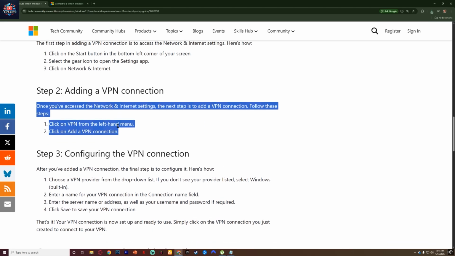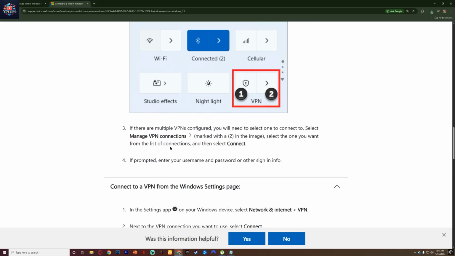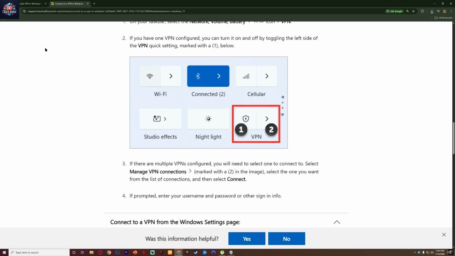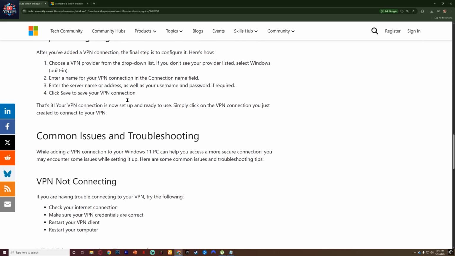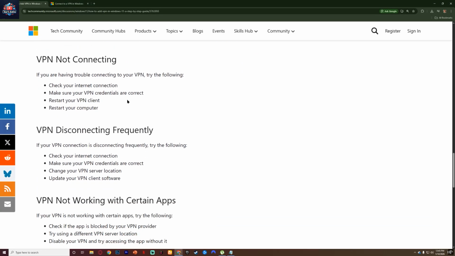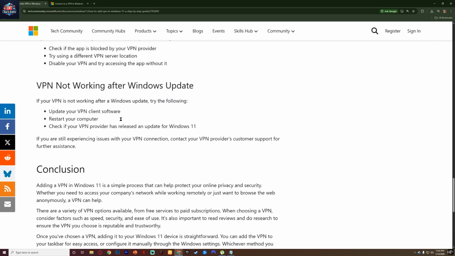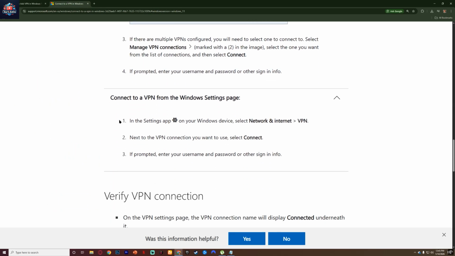Once connected, your traffic is encrypted and your IP is protected. To disconnect, return here and hit Disconnect anytime. That's it. You're now using a VPN on Windows 11 with no extra software installed. This method works for most providers and keeps your system lightweight, fast, and integrated with Windows for everyday use securely.